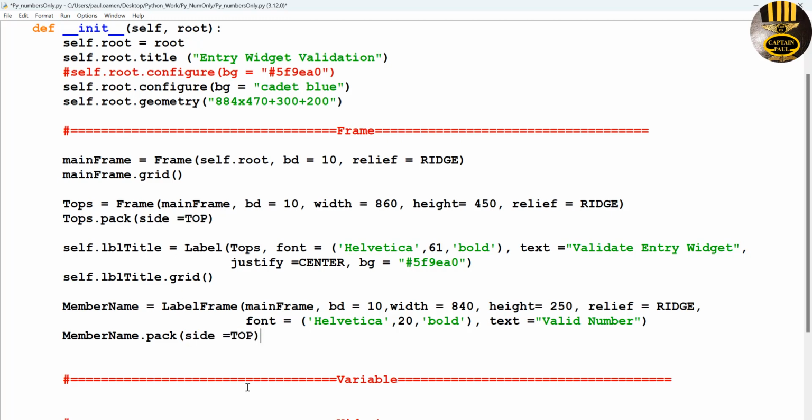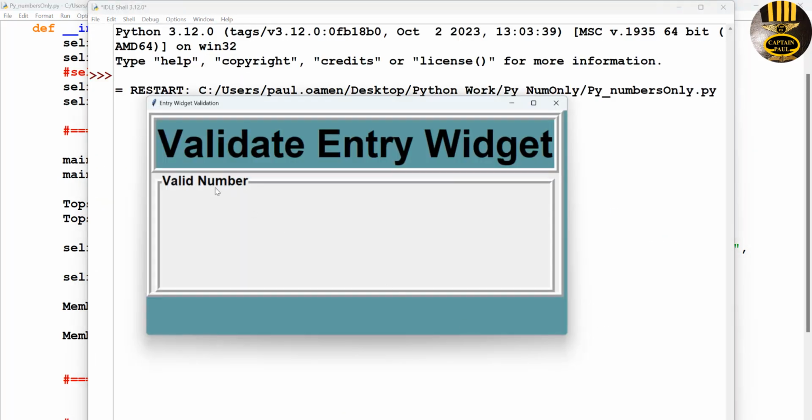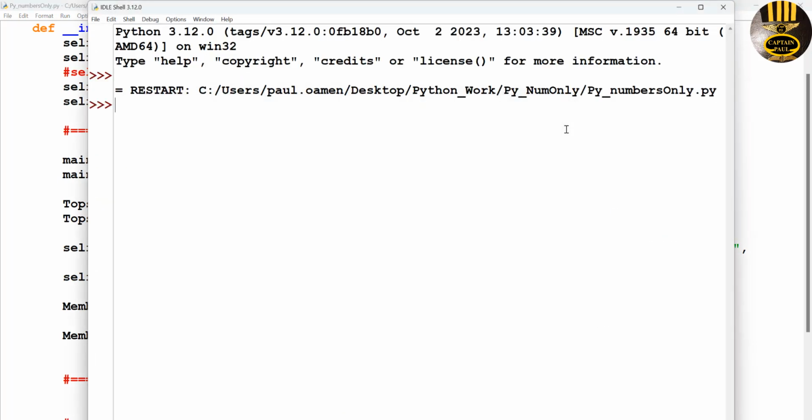Right. I think that will do for now. Let's see. I'm going to try it out before I proceed. Okay, look at that.